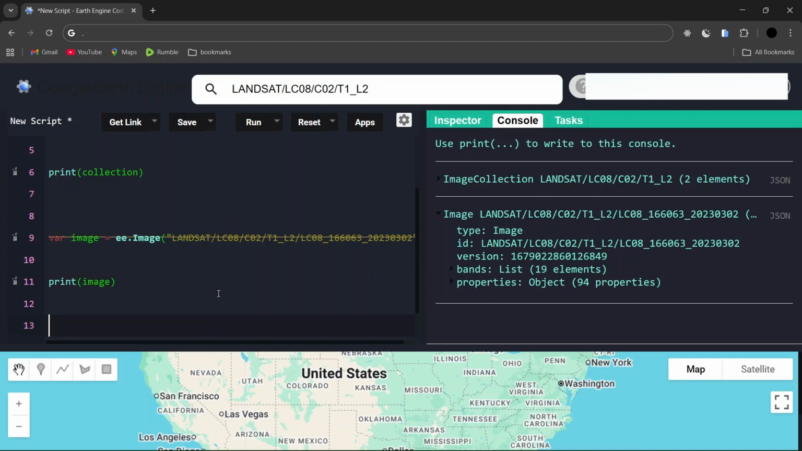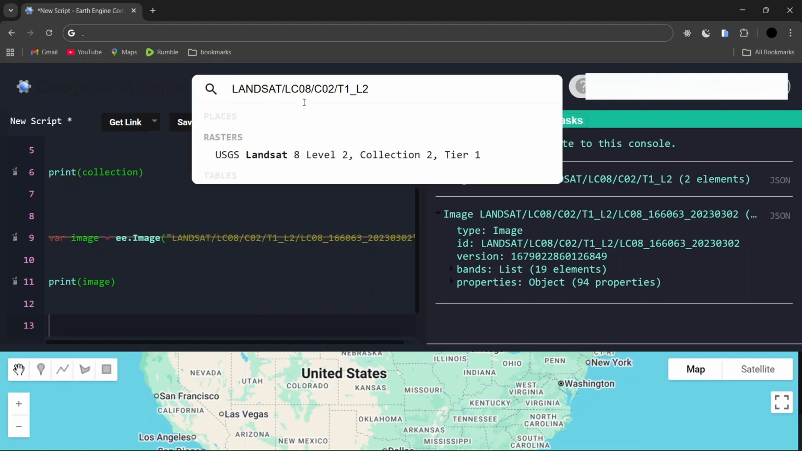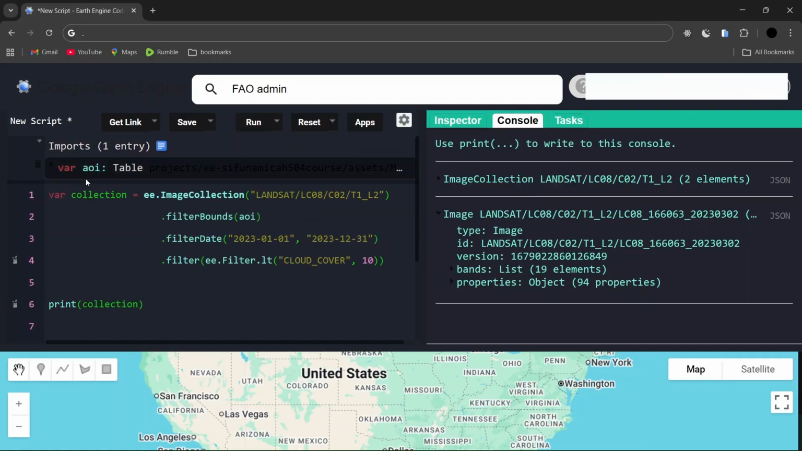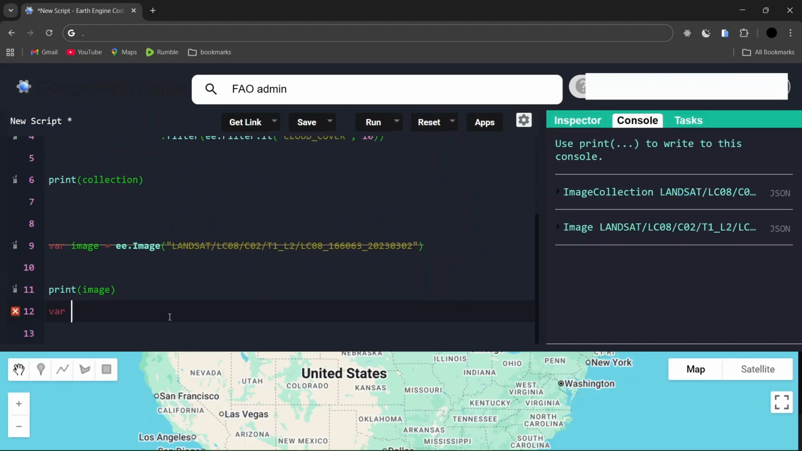For example, here you can get a feature collection. You go to your search bar and type in some of the boundaries. You can say FAO admin like this, and then you can import some of the feature collections here. But since I have my own AOI here, I can just say var featureCollection is equal to ee.FeatureCollection, supposed to be caps, FeatureCollection, and then you pass in your feature collection as AOI.